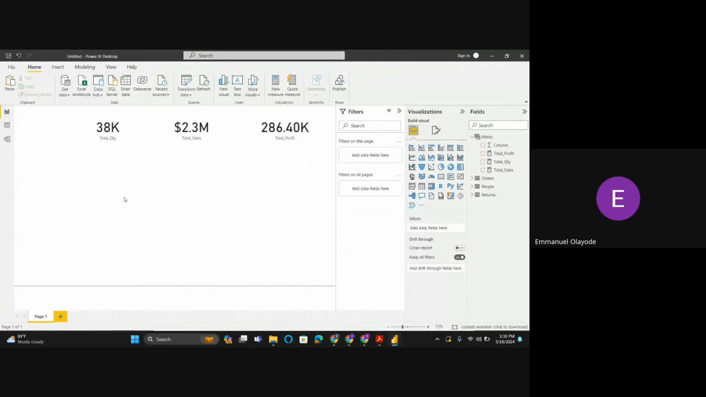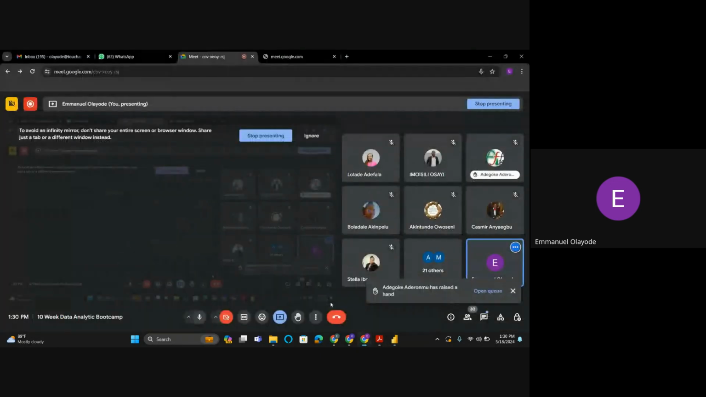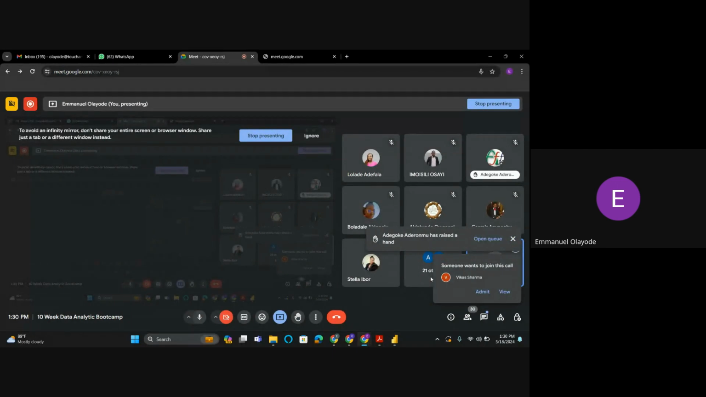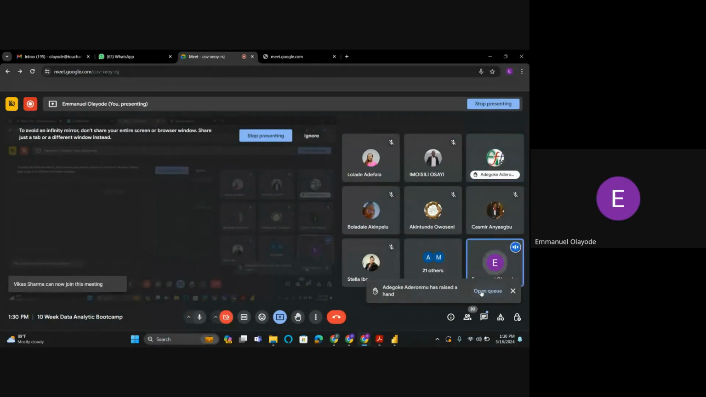What chart do you think is going to be okay for the region generating the highest sales? Okay, bar chart. Yeah, bar chart is best. Or does anybody have any contrary answers to that? Column or bar chart is all right. You can also use a pie chart, but I don't really like that.